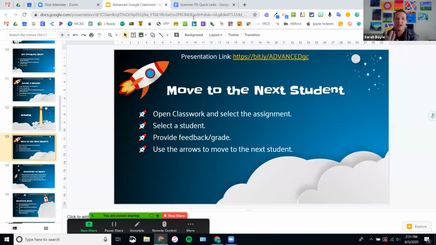So on the side, you have a list where you can go student to student. Along the top, you have some arrows. And then on the right-hand side is where you can give comments and feedback and provide a grade. So using those arrows at the top makes it really easy to finish looking at one student, move on to the next student, put in the feedback, use the arrow, and just kind of keep going through your whole class.